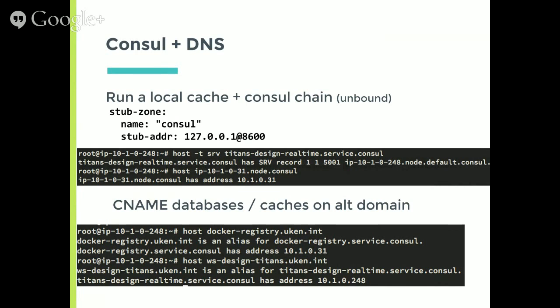If you're deploying using Consul and relying on their DNS API for anything, you shouldn't use .consul anywhere other than your own infrastructure, meaning you shouldn't expose this to developers. For developers, what we expose is an internal domain called Uken.int, and we CNAME to the Consul names, so everything is CNAMEd, and they don't need to know that we are using Consul or something different.